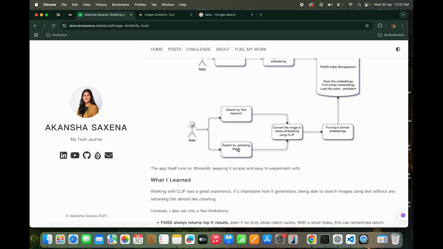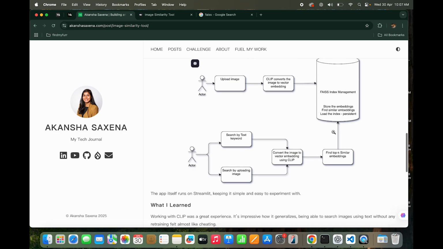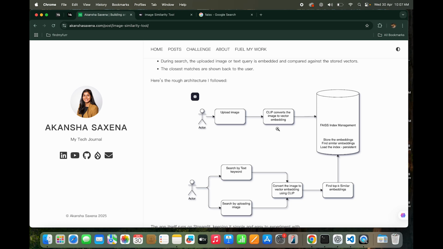Now there are two instances: search by keyword and search by uploading an image. If the user searches by uploading an image, the uploaded image is converted into a vector embedding using CLIP, the same model, and then we go to the FAISS index management to return the top k similar embeddings, and then we return them to the user. It is the same with text. Whenever the user searches using text, we convert it into a vector embedding using CLIP, and then we find the top k similar embeddings using FAISS index management. So this is what we are going to do.